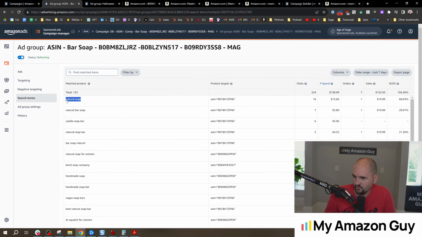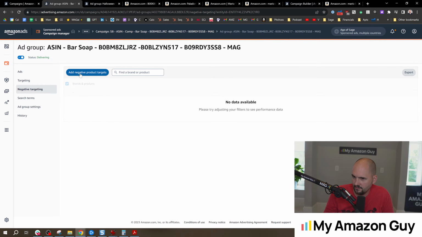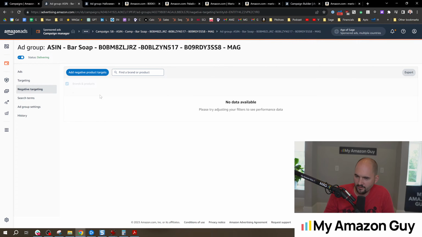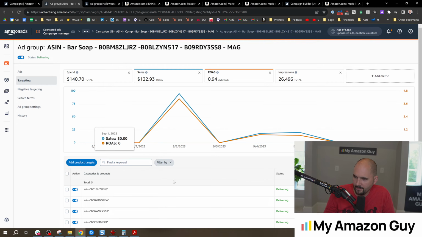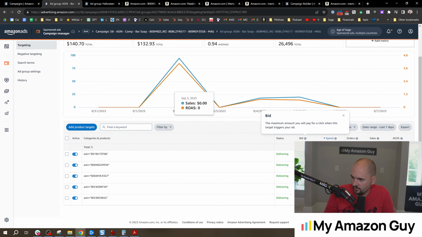Like the word natural soap, for whatever reason, is not going to work for us. So we could come in and add the keyword to exclude. Let's see, add negative product targets. Is it going to let us do that? It will not. So we can't actually negate the keyword. I forgot about that. But that gives you an idea of what you can expect when you see this. So here is the choice: do we keep going, or do we just lower the bid? That's the situation we're in.